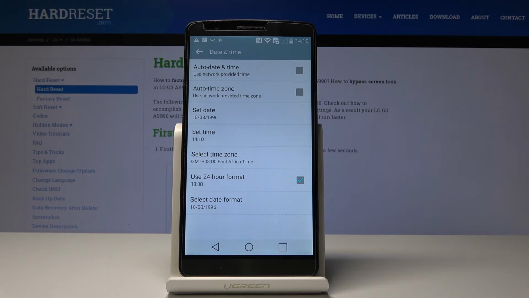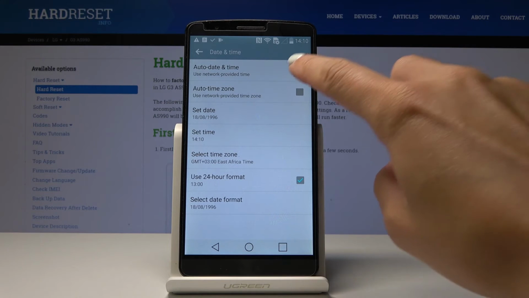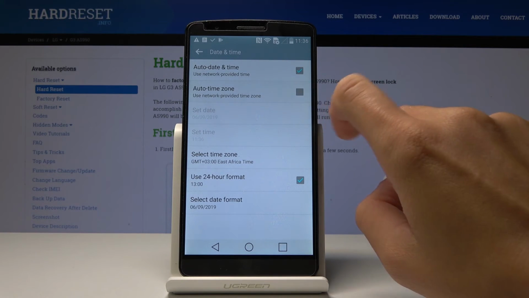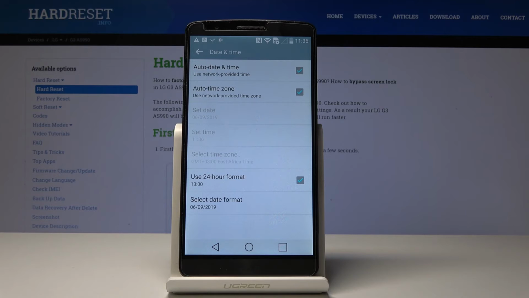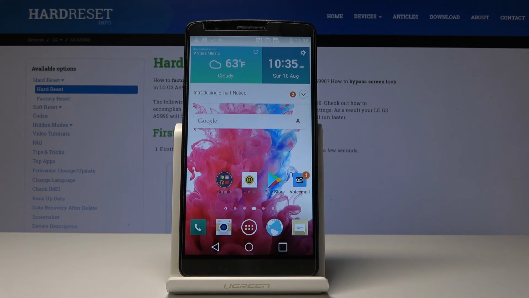Then if you would like to go back to default settings, to automatic ones, simply tap on those switchers, and from now on your date and time will be set up automatically. And that's basically all. This is how you can change date and time in your LG G3.